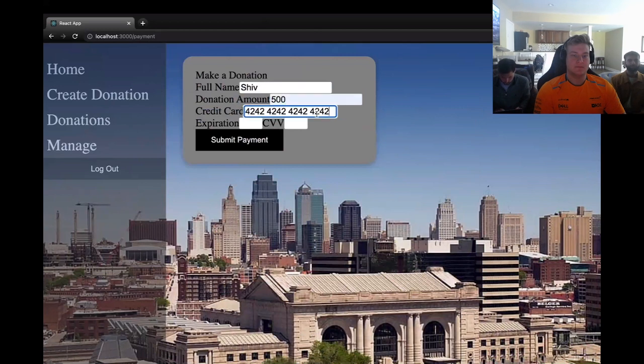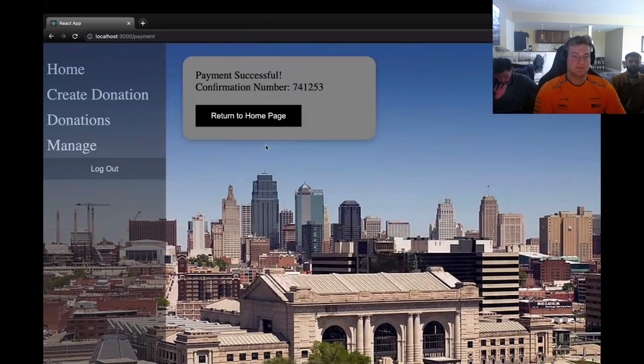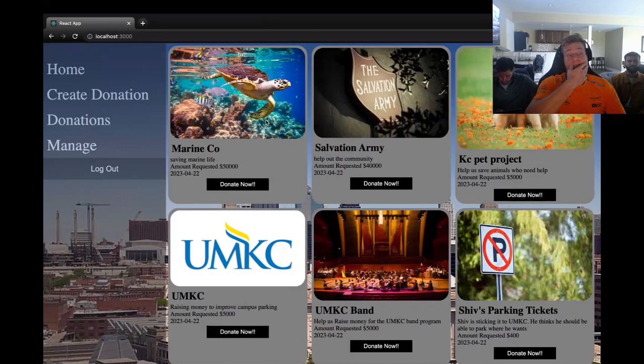And credit card. For security purposes, we decided to not store the user's credit card information. We don't want any of our employees or anyone else getting access to their credit card and then have any malicious activities going on. And then we click submit payment. To combat the question of, did I donate or not, we added a confirmation number so the user gets a little peace of mind that their money has gone to the correct donation. If we return to the home page, you can see that Marine Co. is again at the top with my donation there.